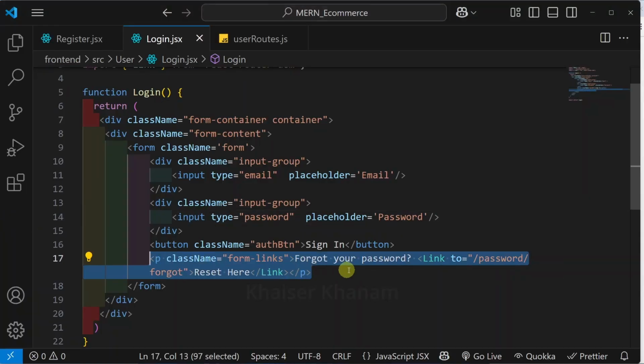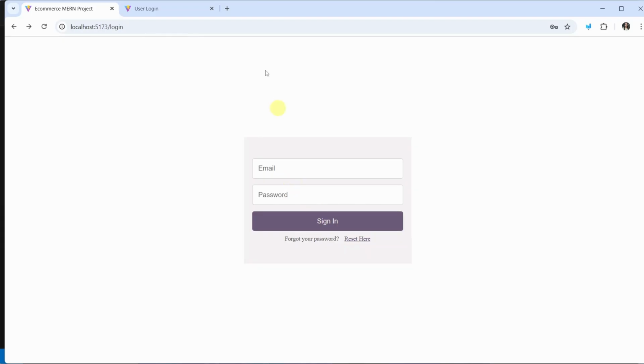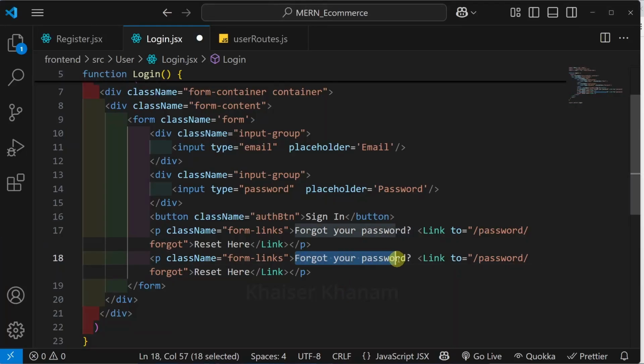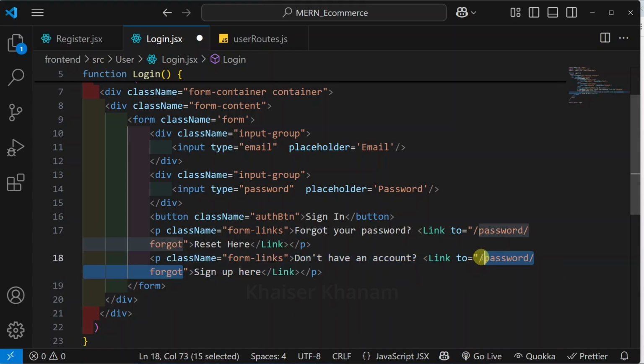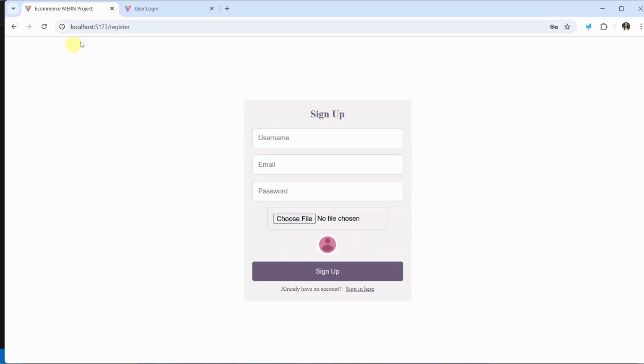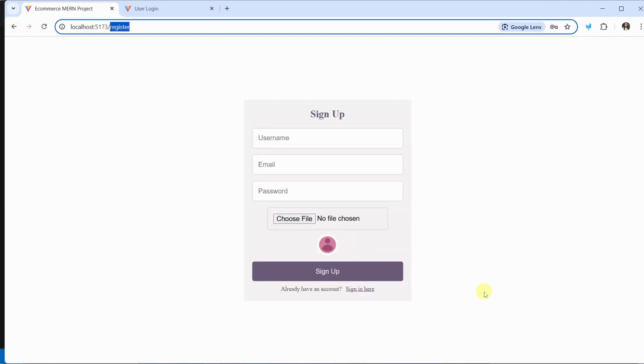Then finally, copy this entire thing. Here I will be pasting. Then next, what we are having? We are having don't have an account, sign up here. Copy this. Remove this entire thing. I will paste. Copy this sign up here. And inside this, I will be pasting. So when I click on this, I should be redirected to the register route. So inside this, I will be passing register. Now this is my demo. Let me just come to my project. When I click on this, I am redirected to this route. When I click on sign up here, I am redirected to the register page.